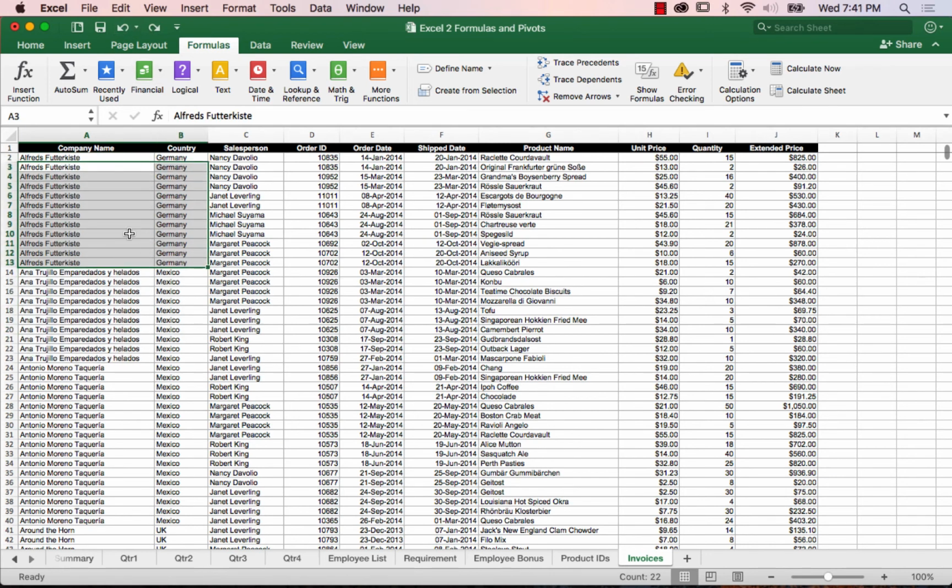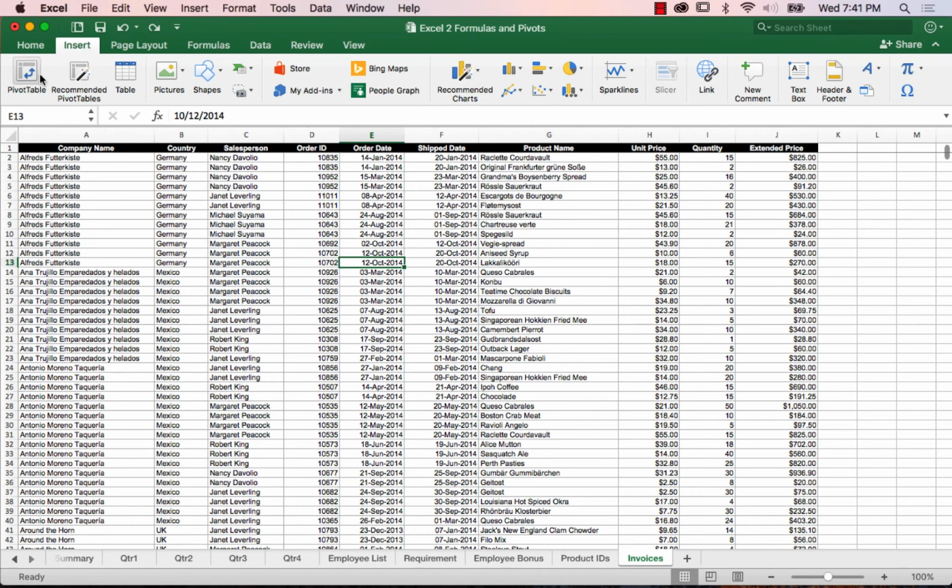So this data is in good shape, and I'm trying to figure out what's the total sales by salesperson. So who's my best salesperson? Who's my best customer? Okay. So I want to create a pivot table to answer those questions. So I've got my cursor on any one cell inside the data, and then check out the Insert tab. If you go to the Insert tab, there's a couple options for pivot tables.